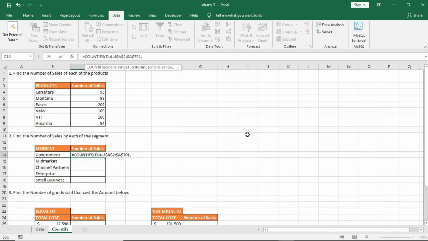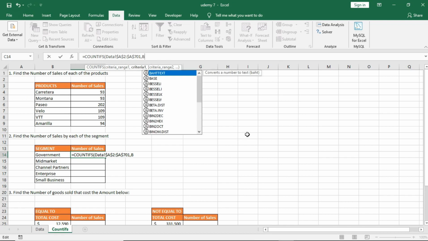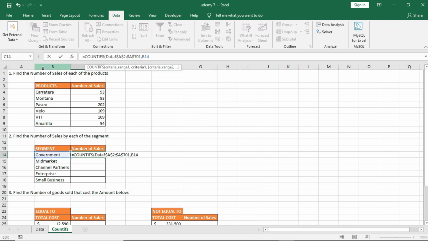I can just type in B14, which is the cell. This is B and this is 14, and Government is appearing over there. I can just click on that cell and it's going to show me the reference to B14.